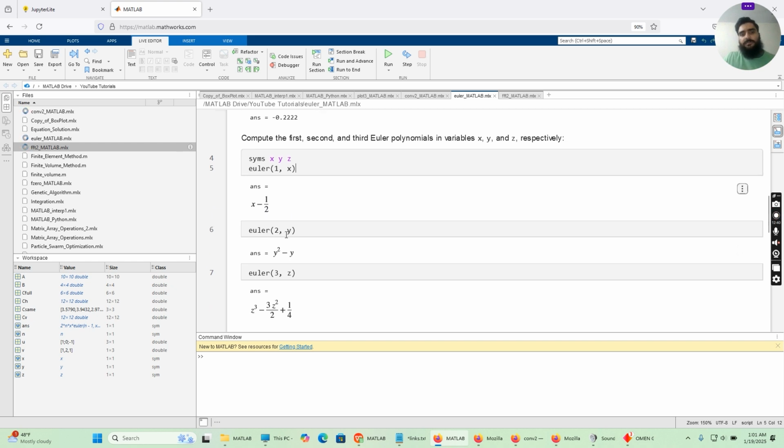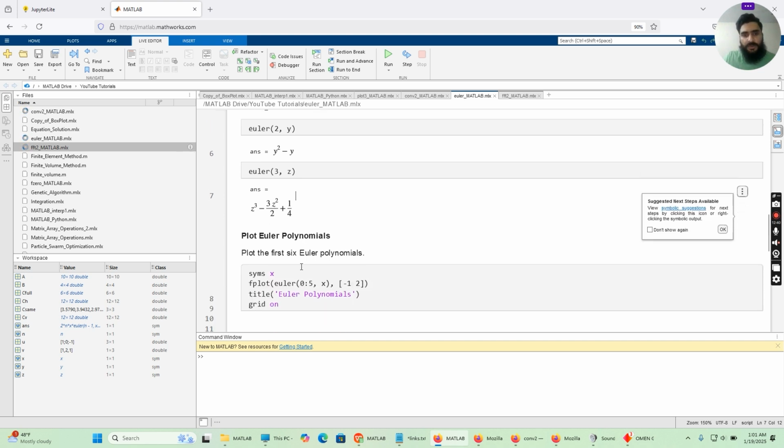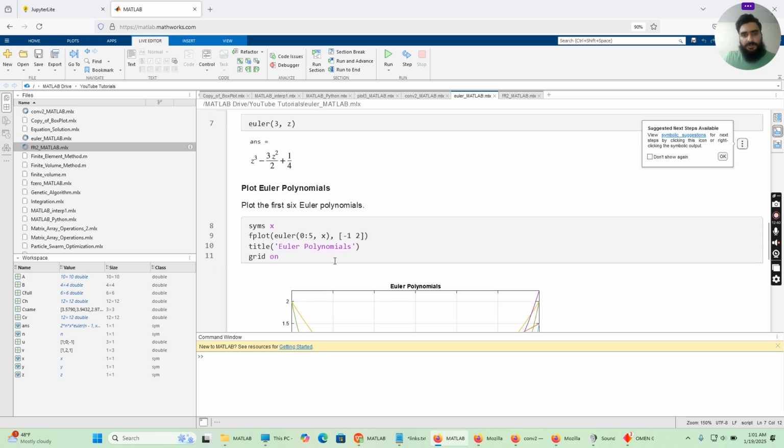We would like to calculate the second polynomial Euler of y. So here we have 2 comma y. In that case the result is y squared minus y. In the same way we will calculate the third polynomial Euler of z, so we have 3 comma z. We get z cubed minus 3/2 z squared plus 1/4. That being said, let's move on and actually plot those values.